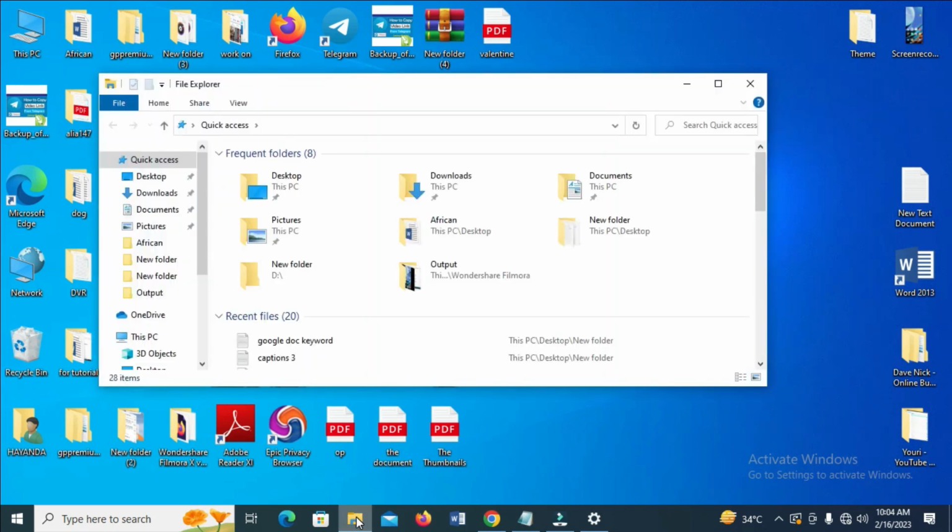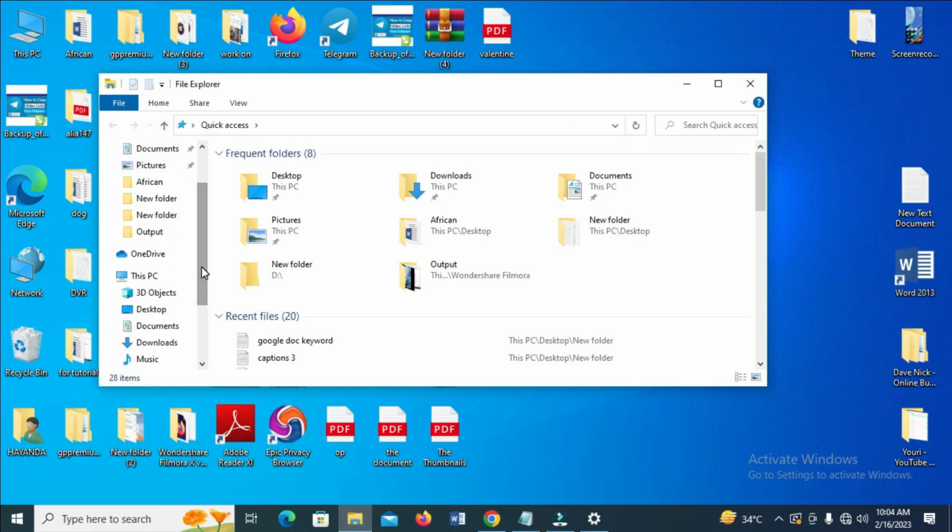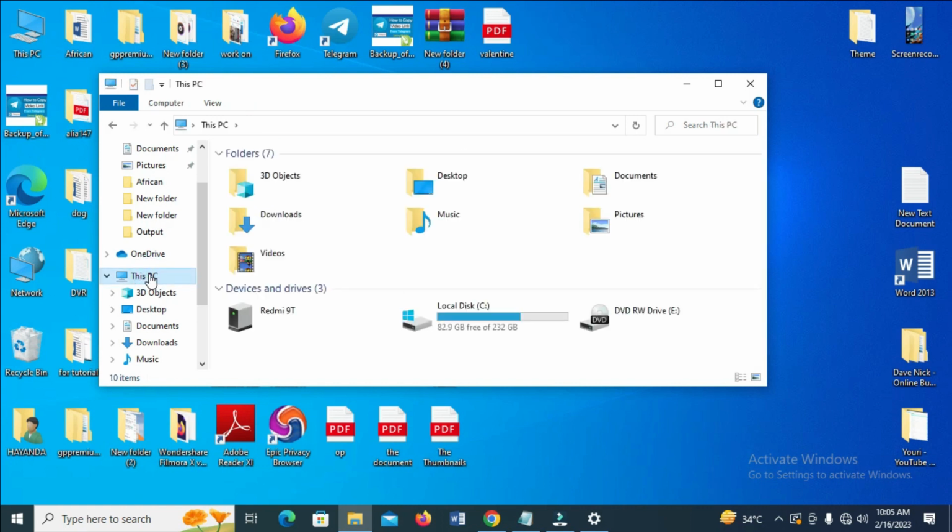When done with that, you have to scroll right here. If you are using Windows 7, you will see My Computer right here. But if you are using Windows 10, you will see This PC. Right here, I'm using Windows 10. That is why I have This PC, which is this one. So click on it. As you can see, here is my phone, Redmi 9C.